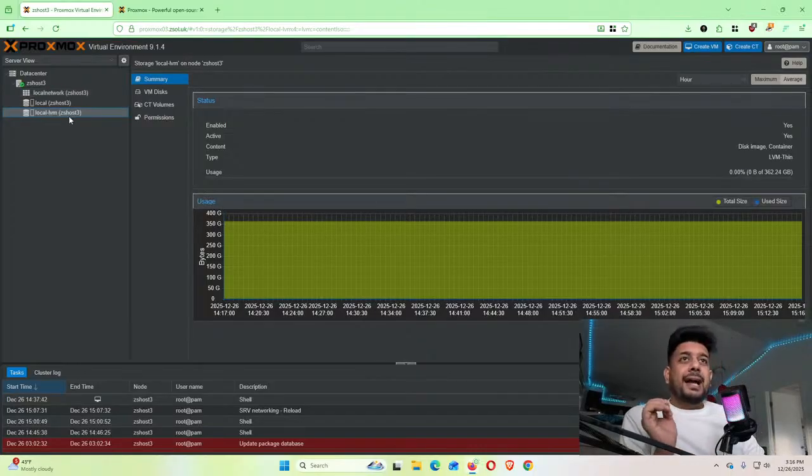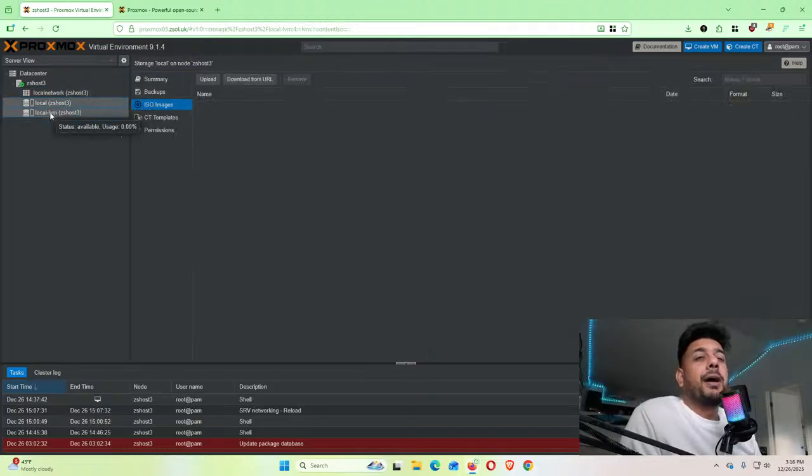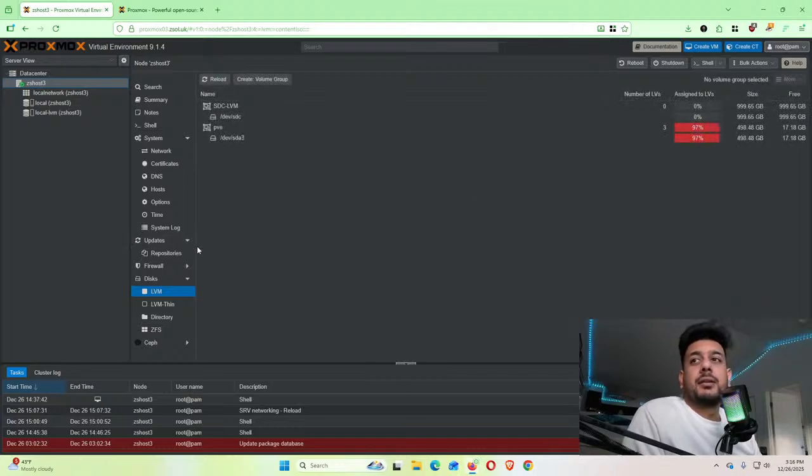To add more things into local-lvm, now you can see here it's showing VM disk and CT volumes, but it's not showing ISO or backup stuff. For that, we need to go into Datacenter, and we will talk about that later in a minute.